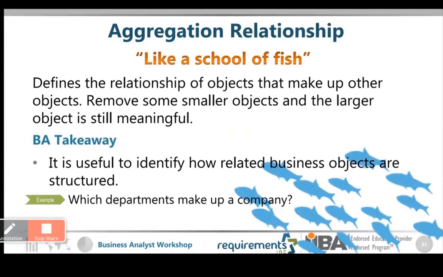The next one is the aggregation relationship. What do we mean by aggregation? Some objects together make up another object. That sounds a bit confusing. A group of objects make up a larger object. That might be a little bit more manageable. Let's say there are multiple departments that make up a company. Multiple departments make up a company.